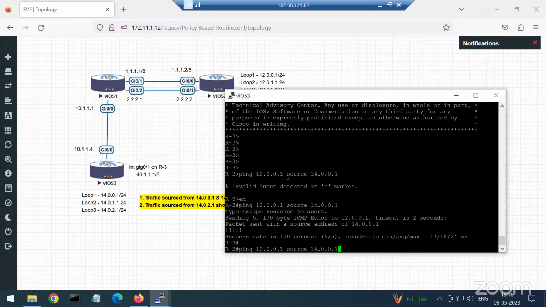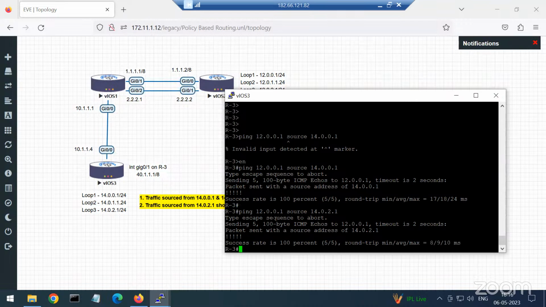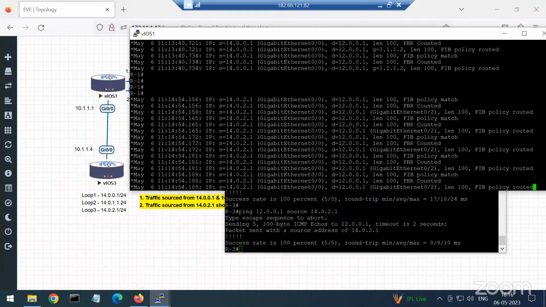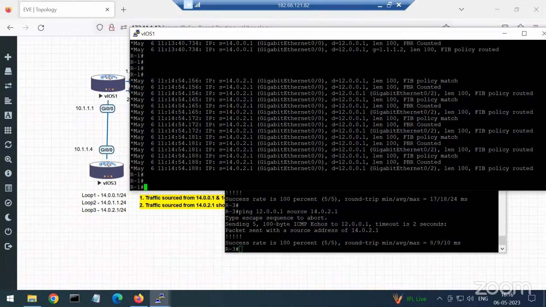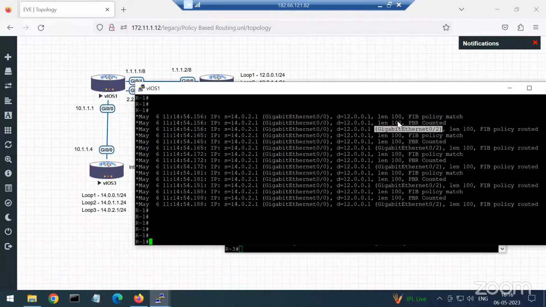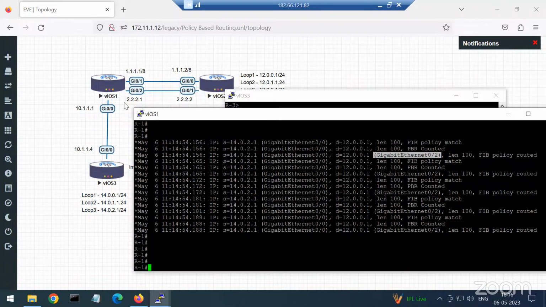The second thing I'll do is ping and change the source address to 14.0.2.1. It's also successful. I'll go to router 1, and similar logs are there, as you can see. FIB policy matched here, and we'll verify the IP address. You can see that I have set 14.0.2.1, and it is using the gig 0/2 interface, which is router number 2's interface 2.2.2.1, because as per the condition, the 14.